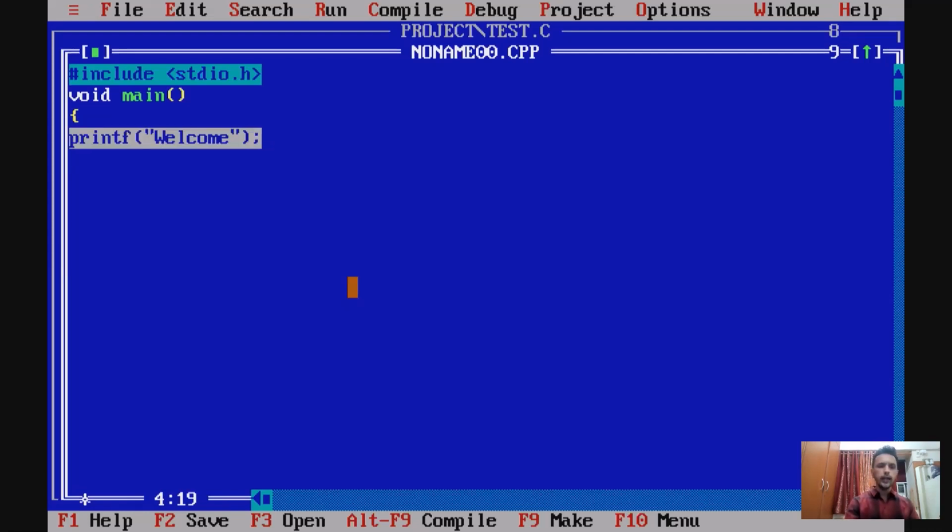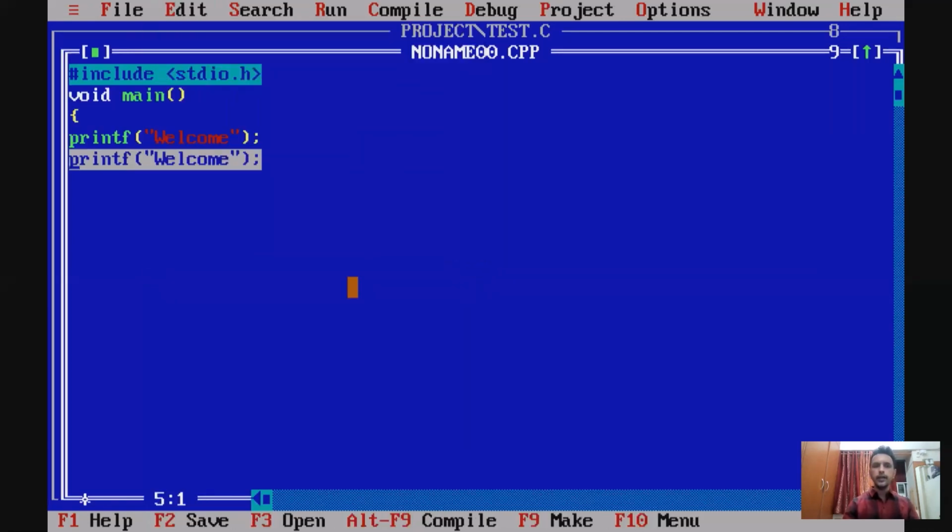See, I can do Alt E and I can do C, copying, and then again Alt E and P. So one more printf. Over here I'll write \n, and then I will say begin. And now I close this.